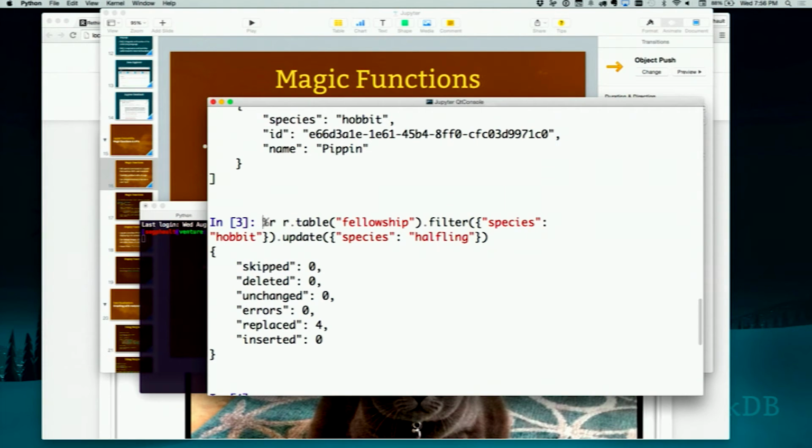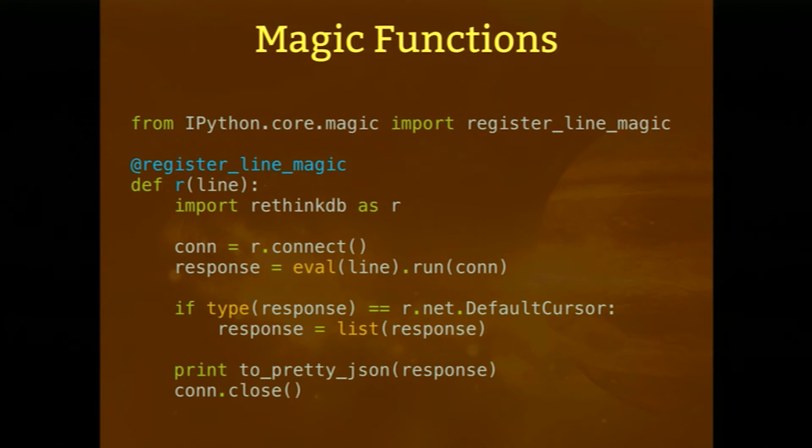So I'll show you now how I implemented this %r. Basically, you're going to use the IPython APIs, and they call it literally a magic function. So you're importing this register line magic function that you use as a decorator. You see register line magic above the method. And when you use that as a decorator, it makes it so that % followed by the name of the method will treat it as a magic function.